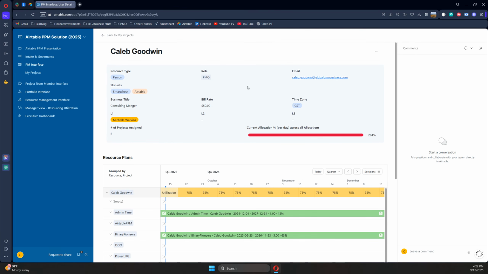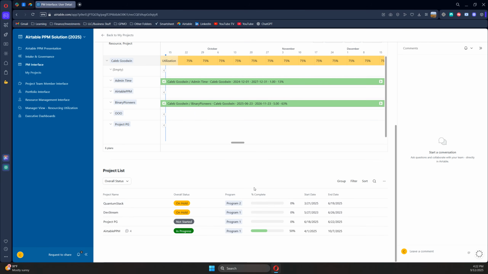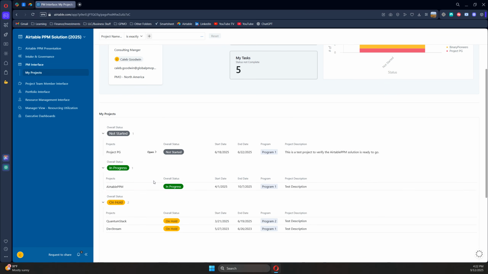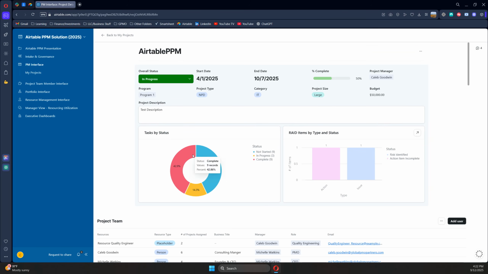You can click into and see key information about yourself, including utilization for all projects you're assigned to and all projects that you're assigned to as a PM, as well as a list below of all those same projects where you can actually click into the project itself, which is where you would manage that project.